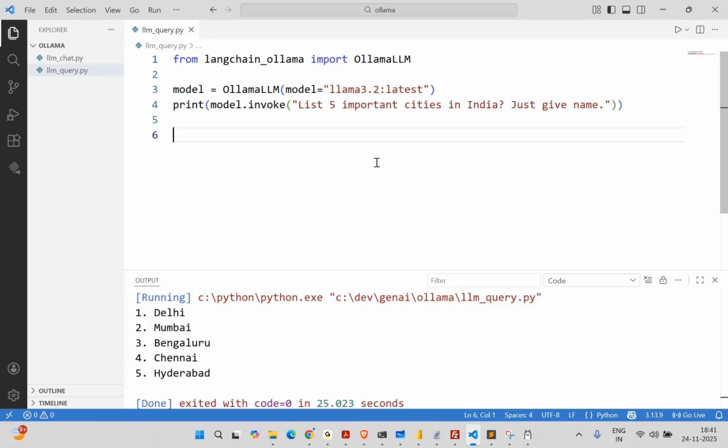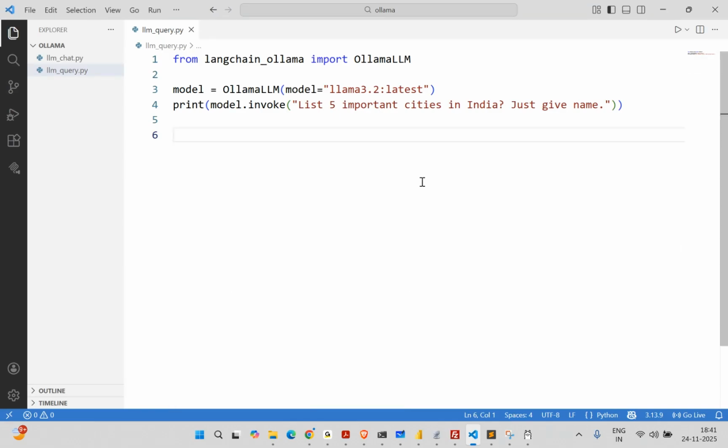Now, once you download the model, you can access it programmatically. So here is my simple Python code to access that. So I'm talking about bringing the Ollama LangChain integration package. Of course, we need to install these packages using pip. So just go and say pip install langchain-ollama, and then you will be able to use that.